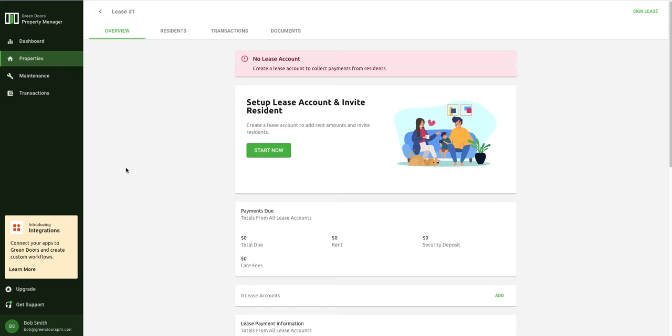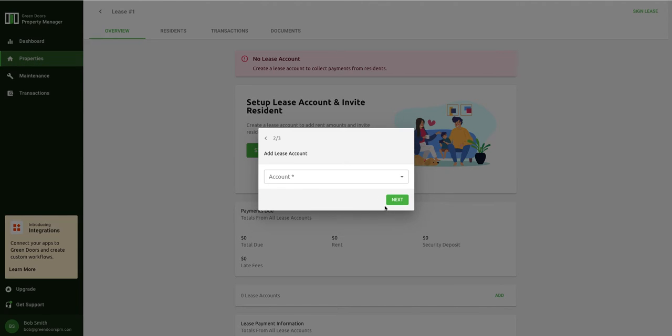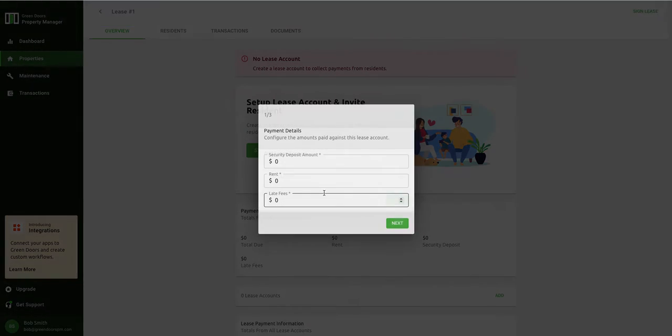Let's get started. We're going to start under the lease we want to add the lease account for. We'll click the green Start Now button, and we'll start with our couple, Tom and Sally. First, we'll enter Tom's information and his email address. We'll then create him a lease account. We'll define how much both Tom and Sally are going to pay in security deposit, as well as their rent amount.